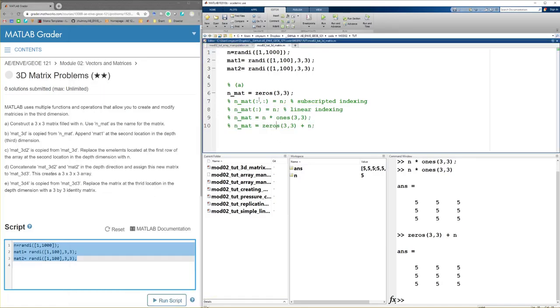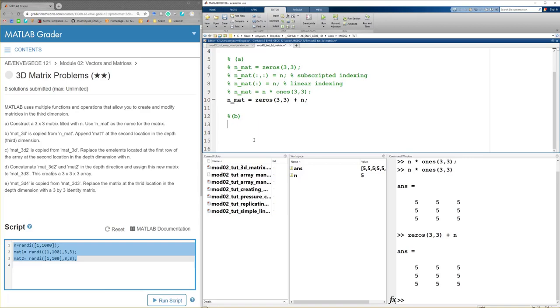Let's move on to the next problem. Okay. B is the mat3D, a copy from the n mat. Then append the mat1 at the second location. Okay, here.